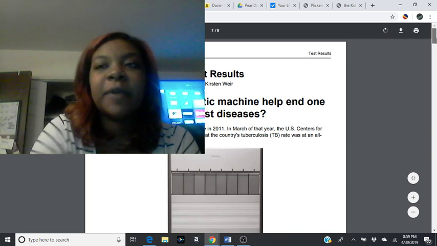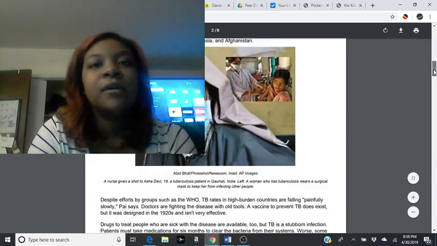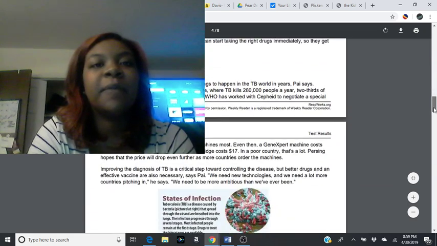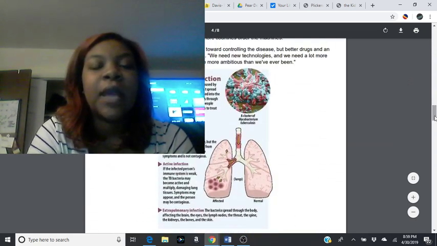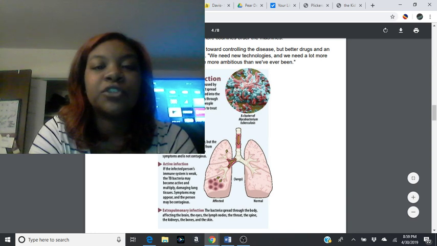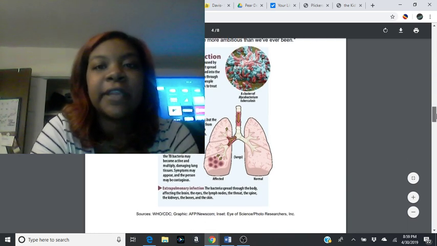So this is what it looks like. It's 8 pages, so that's 4 pages front and back. Again, the reading passage where they get to annotate. I love this part where it gives a structured visual of what it actually looks like and how it affects the lungs.